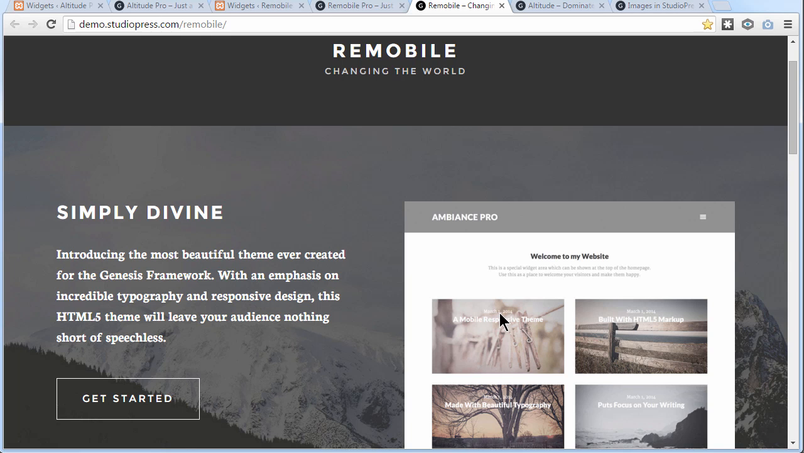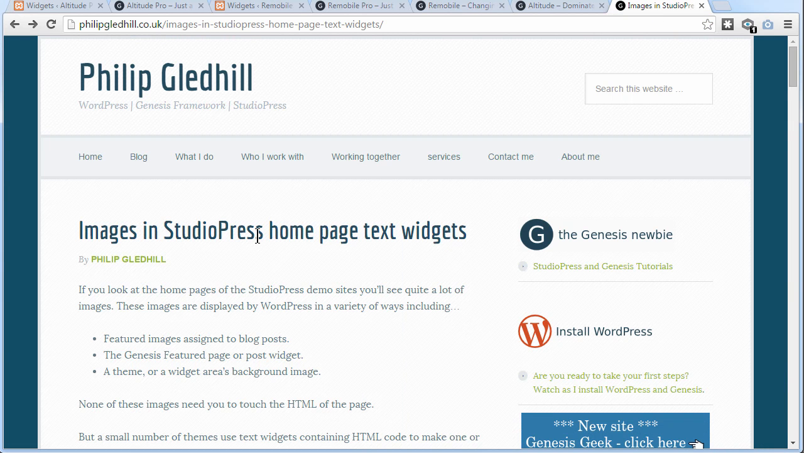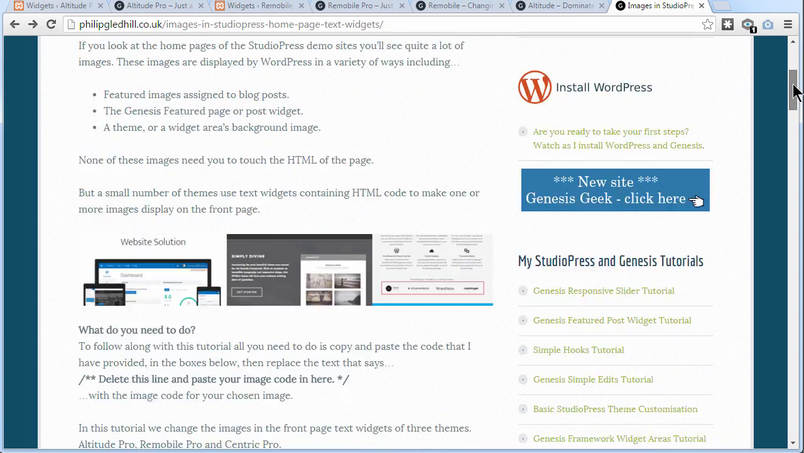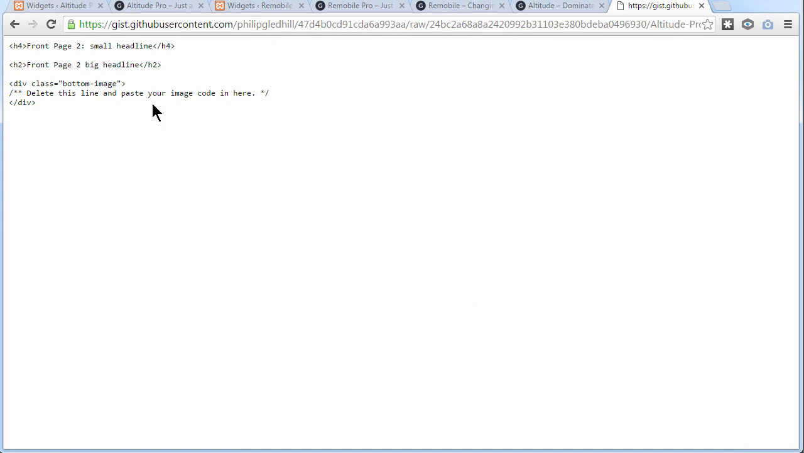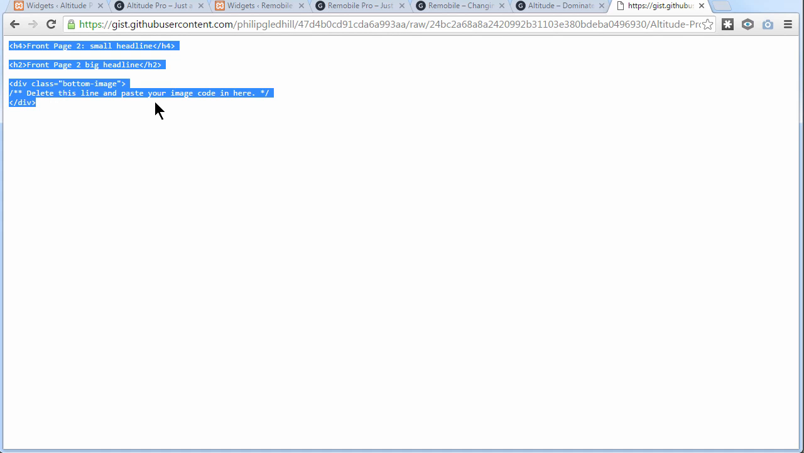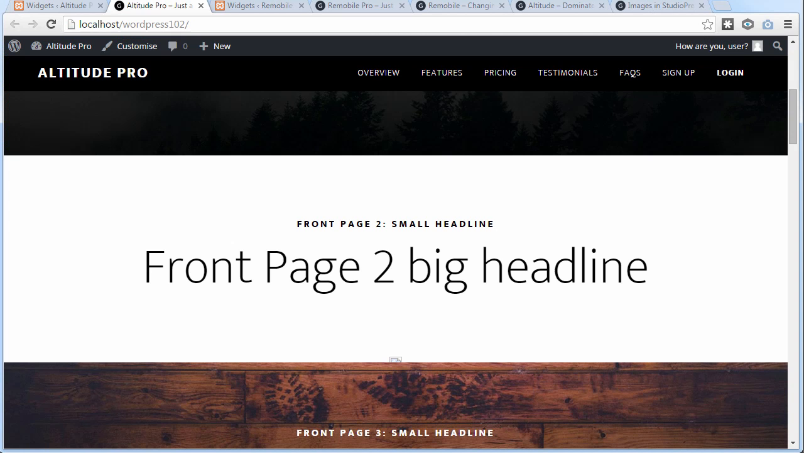I've put a link under this video on YouTube, and it links to this page on my website, where if I scroll down, there's some code. Now first, I want the Altitude Pro code. I'm going to click View Raw. I'm going to copy this code. Now I've copied the code, and this is the site that I'm going to paste it into. So this is the area where the image wants to go, but there's no image there.